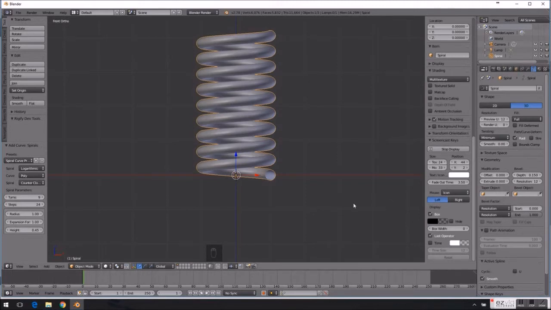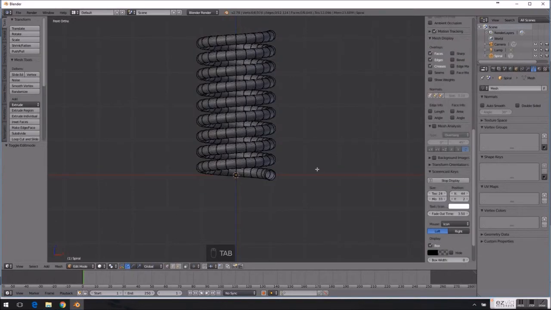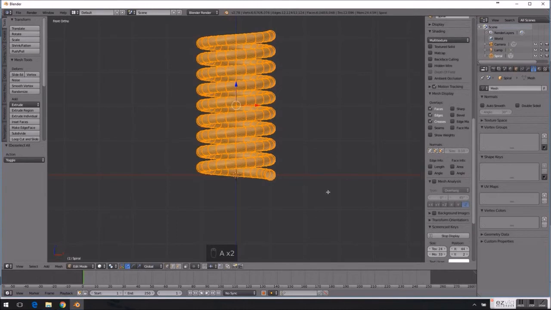So you're gonna have to hit Alt C, which you'll see me do here in just a second. And then you're going to convert from curve to mesh. Once you do that, you have a fully editable mesh. You can change anything that you would like to because it's now a mesh just like any other mesh you would start with.